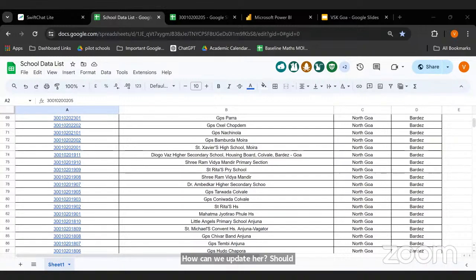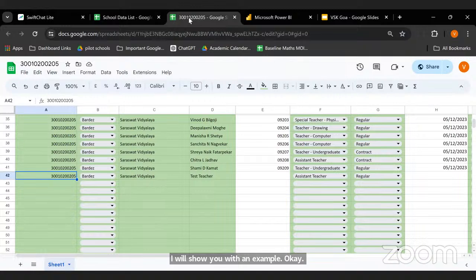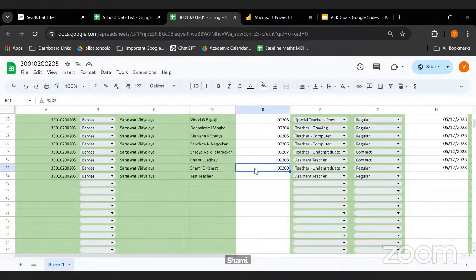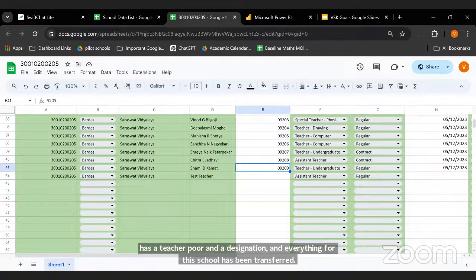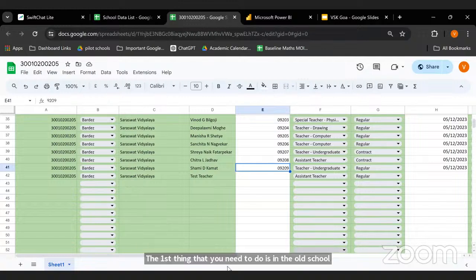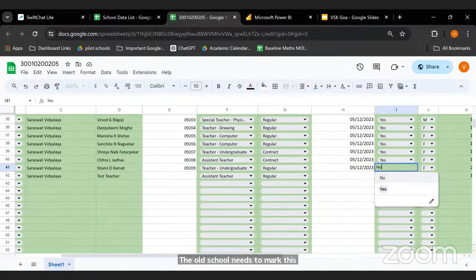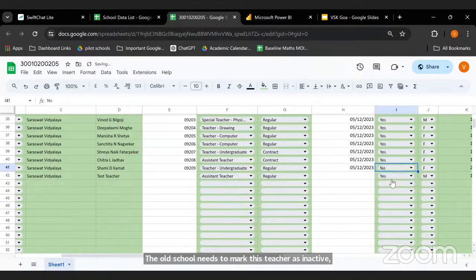Okay, so what I'll do is I'm going to go to the sheet again and I will show you with an example, which will make it easier for you to understand. Let us assume that this particular teacher, Shami D. Kamal, who has a teacher code and the designation and everything for this school, has been transferred to another school. The first thing that you need to do is in the old school, mark this teacher as inactive. So they will come here and they will change this to no.